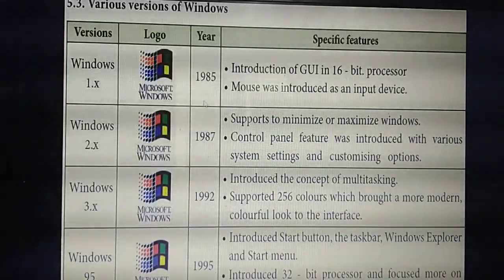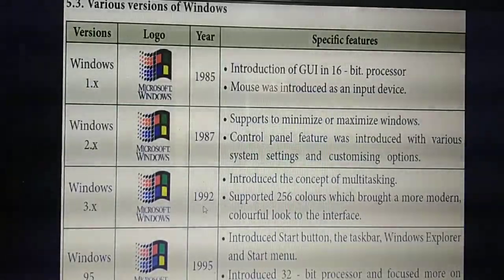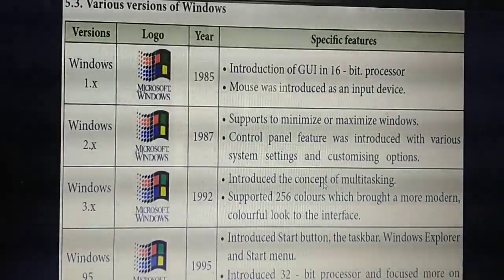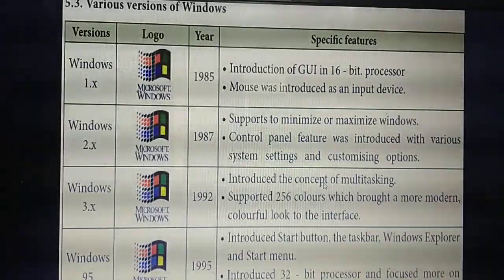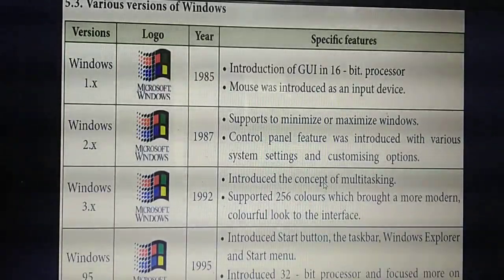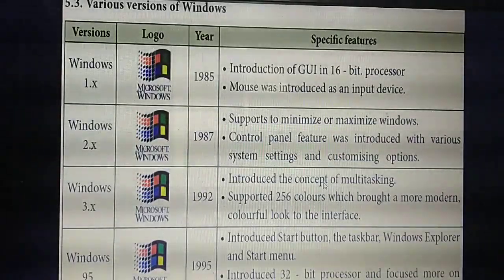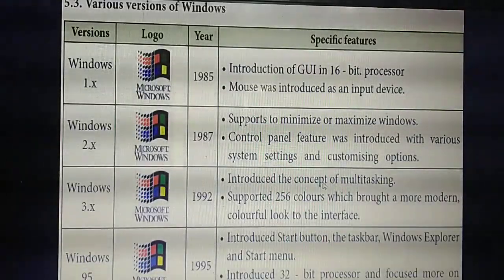Then the next version is Windows 3.x, third version. In the third version the logo remains the same. In which year did they introduce it? 1992. This year they introduced multitasking. What do you mean by multitasking? You have studied: more than 1 or 2 applications you can run at the same time. For example, Word you can open at the same time, Paint you can open at the same time, PPT you can open. Two or more applications you can open and execute in the computer at the same time. That is called multitasking. That feature was introduced in which version? Version 3.x.